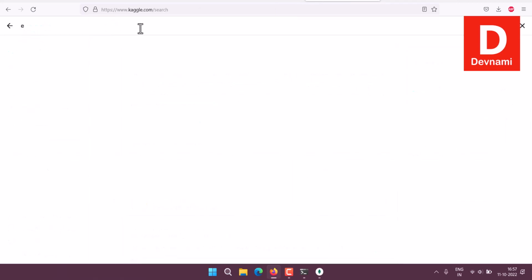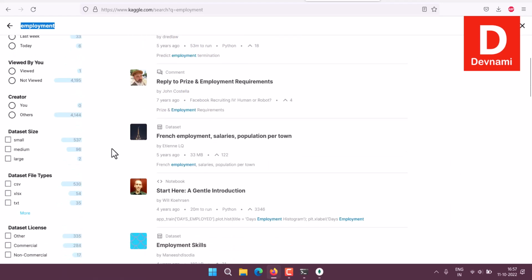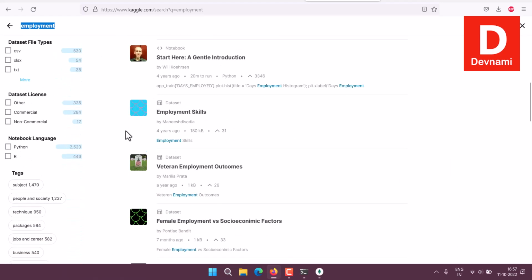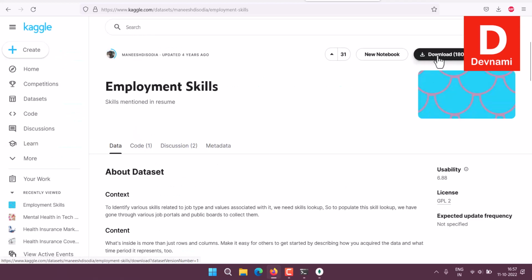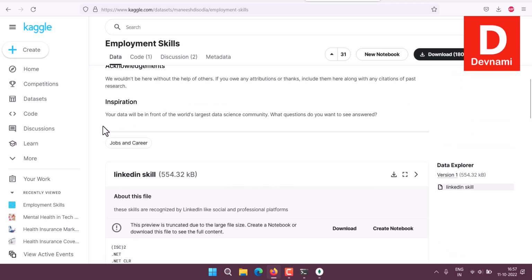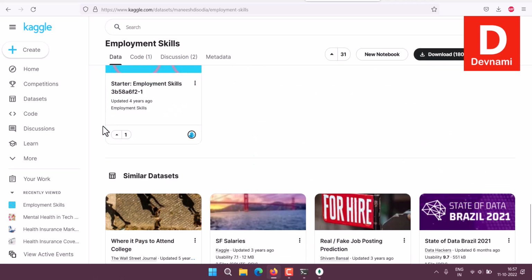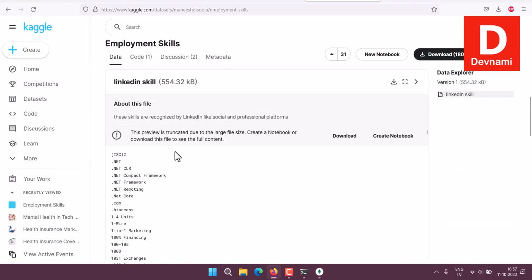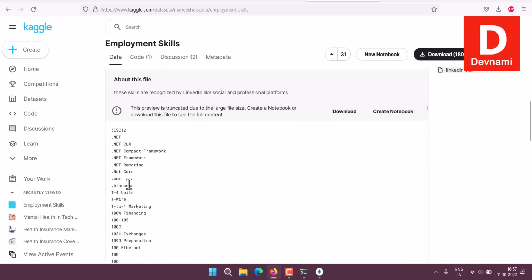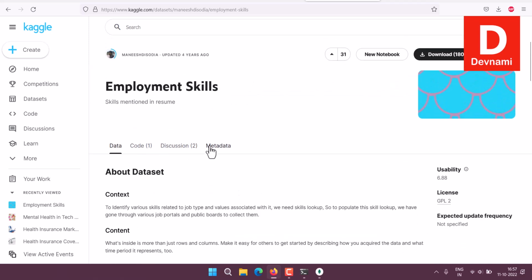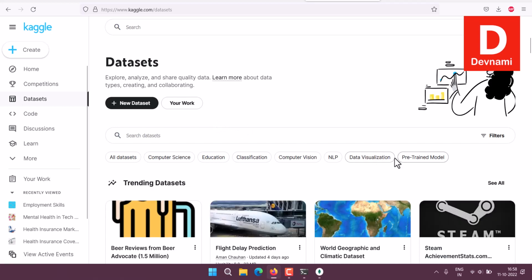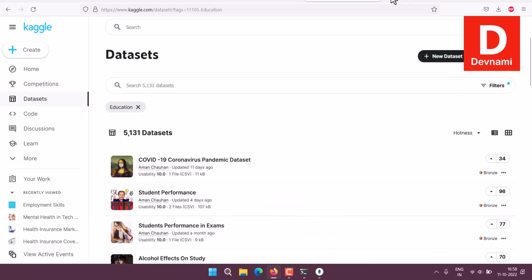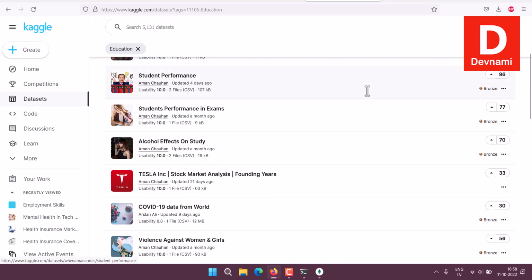If I search Kaggle for employment, we'll have some data. Employment skills, this is the data set, which is a bit simple one. Let's go and check it. Here you see some of the options that we have. You can choose that or click on data set and find something new. We can go with, let's say, education, because we have plenty of data on that.